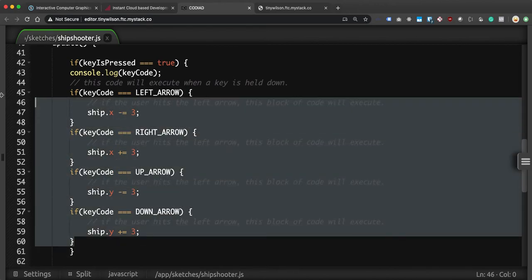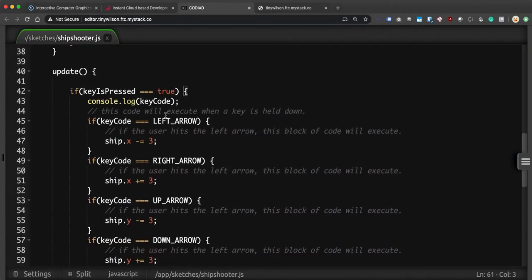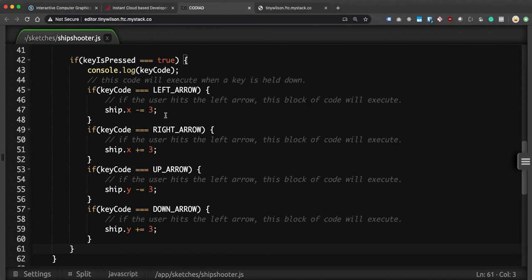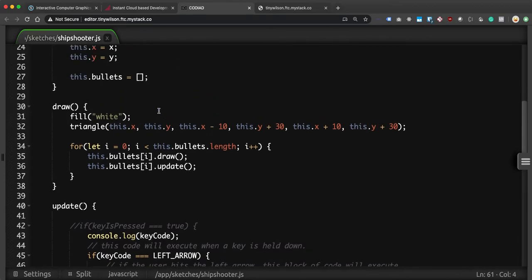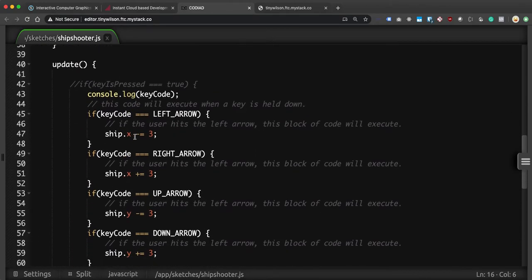I'm just going to indent the code here. Remember that indentation is really important when we're reading this code. We're going to remove this if keyIsPressed, so I'm just going to comment this out, and I'm going to comment out this closing curly right here. Now we're just looking at these key codes. As we did up here, I'm going to use the keyIsDown function. So instead of keyCode, I'm going to say if keyIsDown, LEFT_ARROW.